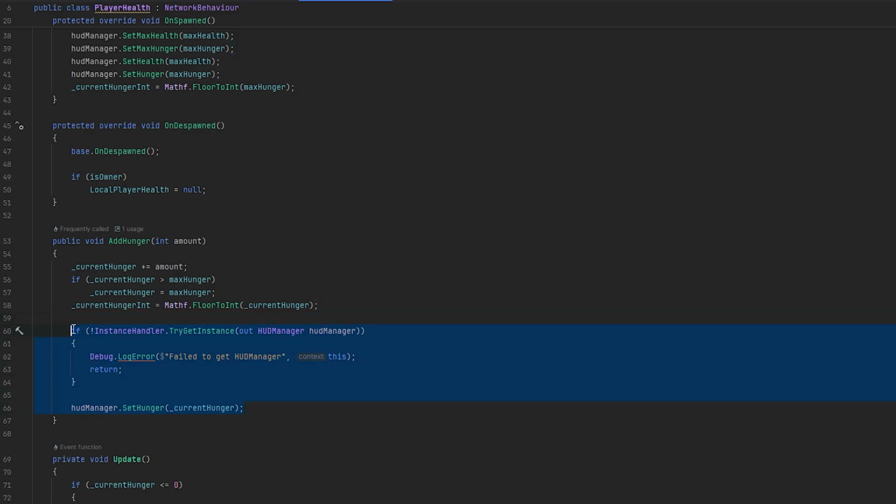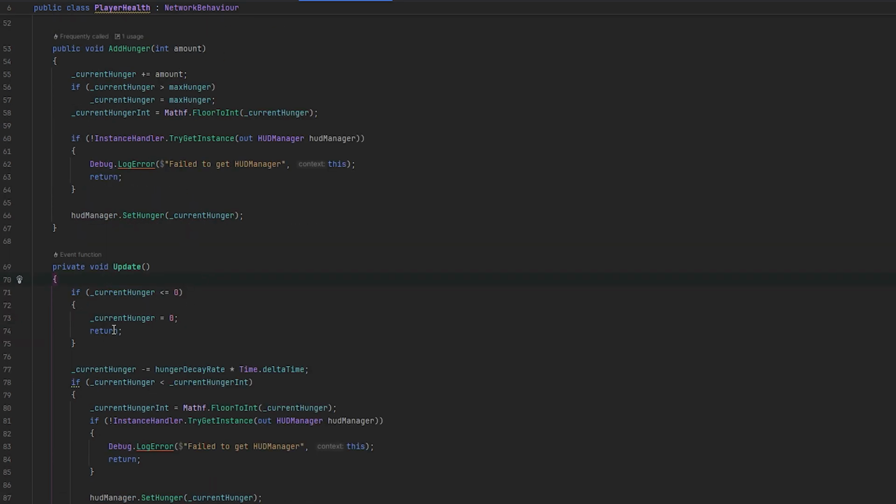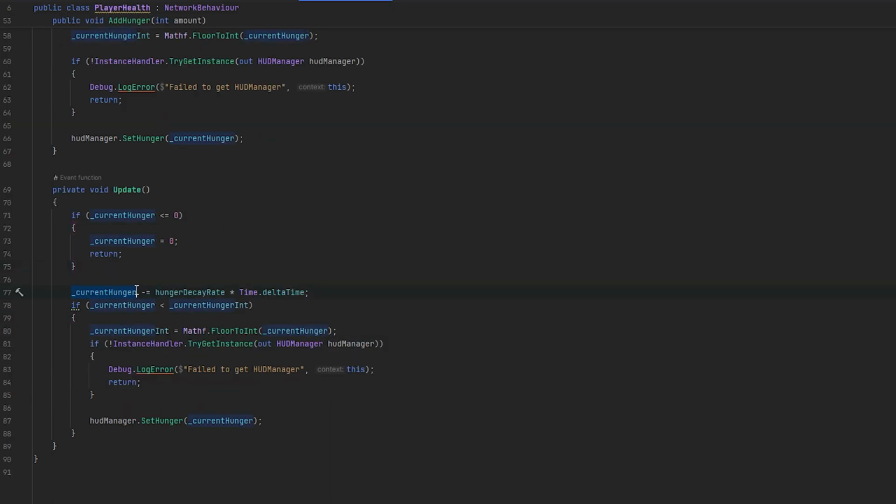You could possibly just make a method for this to make it even easier to get the HUD manager, but either way this should work. You can see here in update, we first make sure that if the current hunger is less than or equal to 0, we just set it to 0 and return, as a level of safety. Alternatively, we take the current hunger and run it down by the decay rate. This is why it's a float, so we can count it down slowly. And this happens over time.